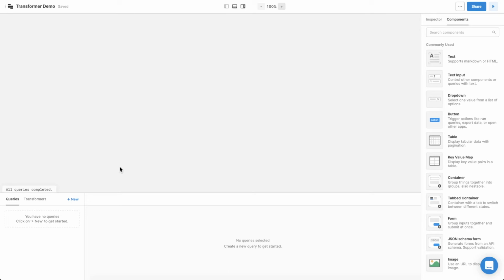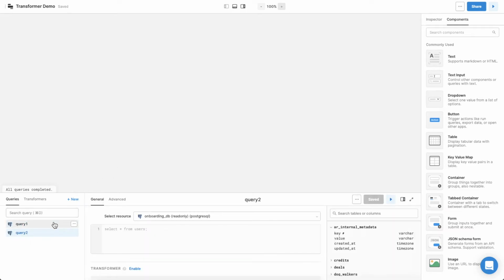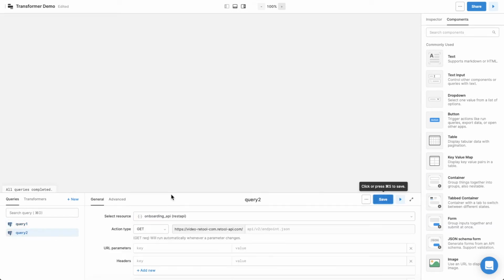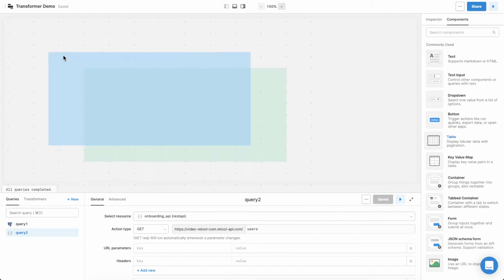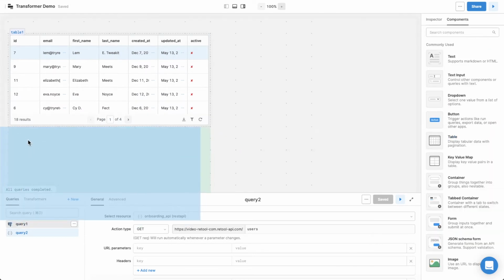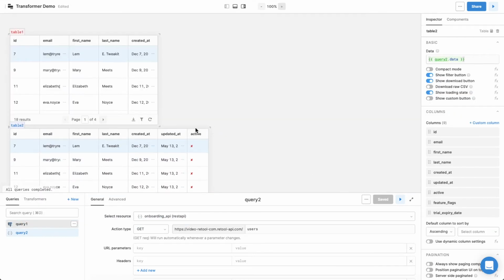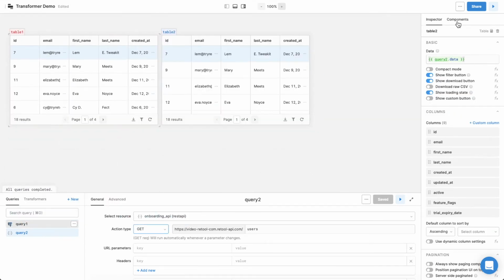We'll be using the sample data sources that ship with Retool, but you can follow along with this example using whatever data sources you'd like. First, create two new queries, and select the users from the onboarding Postgres database for the first, and the onboarding API for the second, using users and the base URL. Drag and drop tables to display the data from both of these queries, along with text labels.